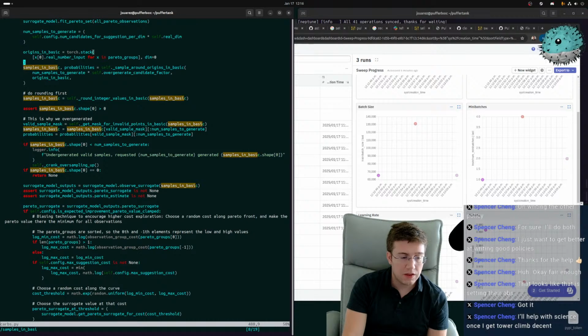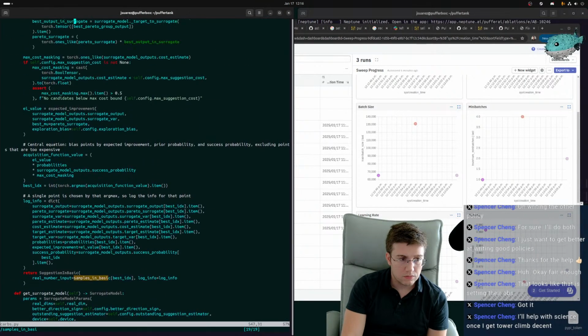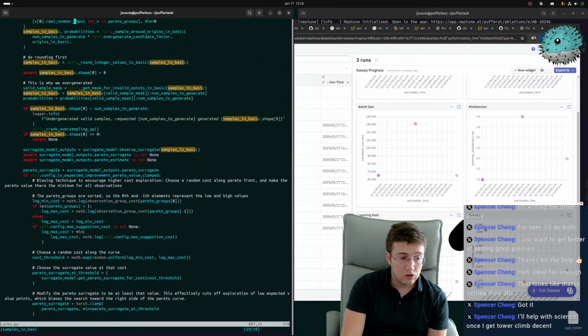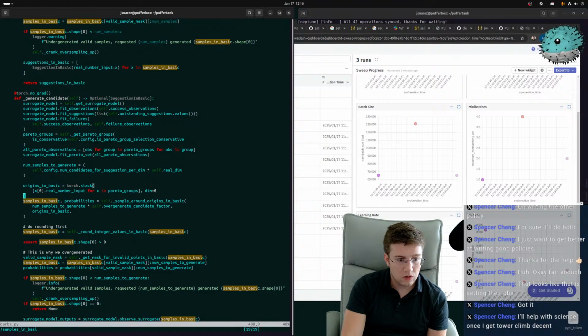Okay, I think I see why this is wrong. Yeah, okay, I see why this is wrong. So it looks to me, and I gotta check the CARBS paper, but do you see this? They generate a whole bunch of random samples based on the space definition that you provide. So it's only going to sample according to the initial distribution that you provide.